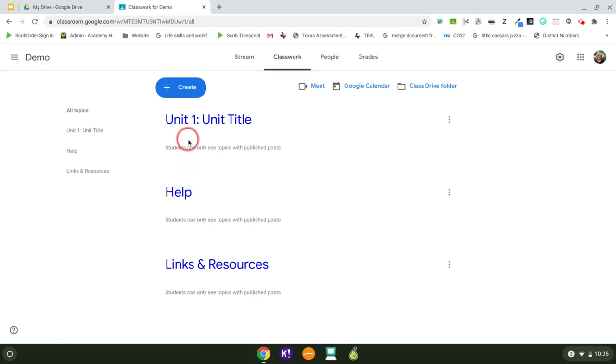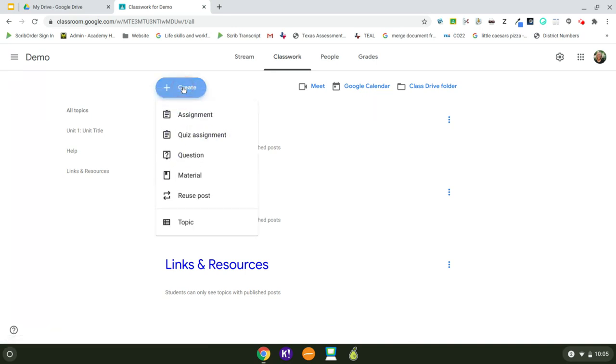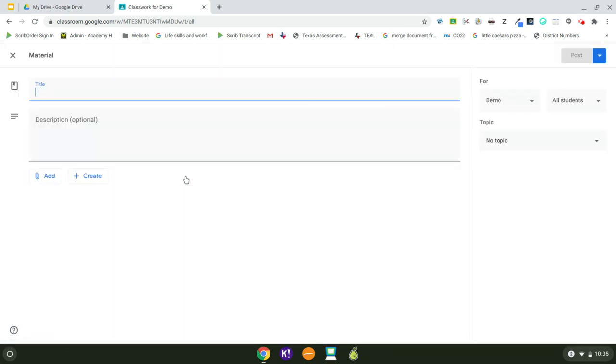And then as you go in, you have all these options to create. You can create an assignment, a quiz assignment, which is a Google Form. You can create a discussion question. You can include material, or you can reuse a post. You can reuse something that you've already given out to your students. So I'm going to select material, for example.